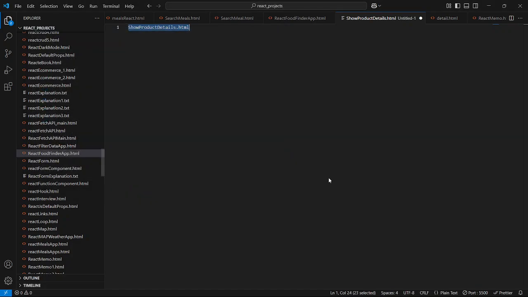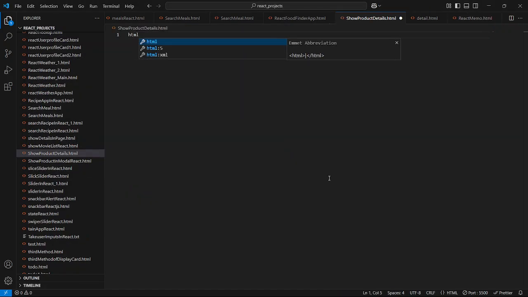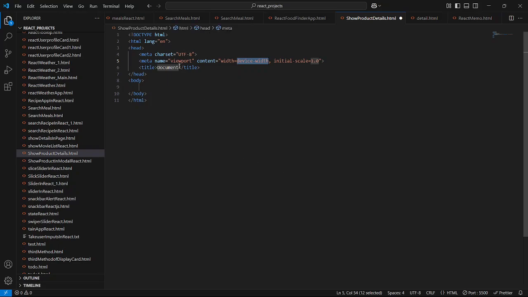Hit enter. Let me create the HTML5 boilerplate here. Let me give you the title of this page also. I'll say here Code with ER Prabhat Pandit. So this is it.